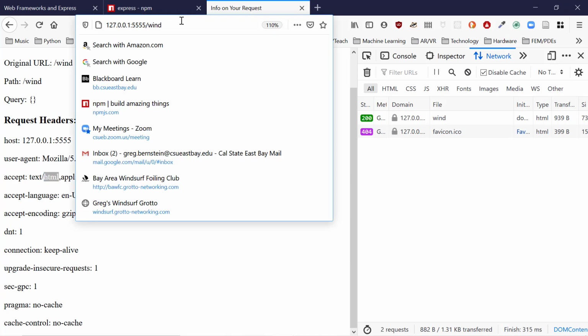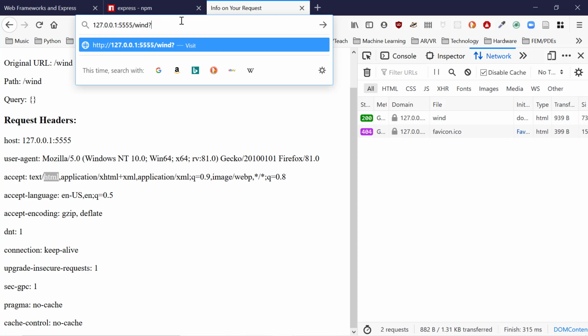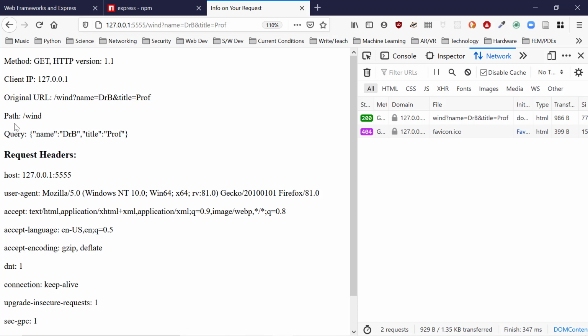How would I put in a query string? Something like that: we go name equals, like, Dr. B. And what do we do to separate things? We go title equals prof, and we'll see what happens. Look at that. The query string gets broken up into a nice JavaScript object for us. See that here? So I just put in a query string.